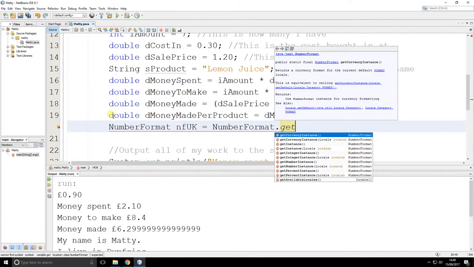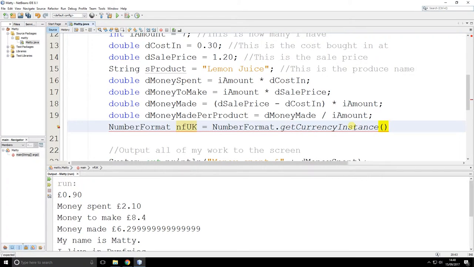Now look, as I type this in, mine does this, you might not, but it's dead handy. I'm looking for getCurrencyInstance, and I can see it straight away, it's there in the list. So I'm going to select that there. And once it's typed in for me, I've got two curved brackets, and then I just put in a semicolon there, and the red error message goes away. I can now save this. Now I haven't changed any of the output yet. I haven't made it look like money, but I'm going to use this thing called NFUK. We're going to use this to make it look a little bit like money. So we'll see that in another few seconds.